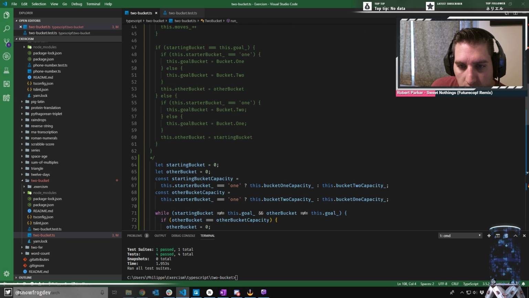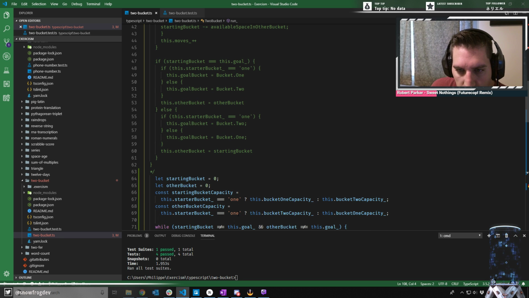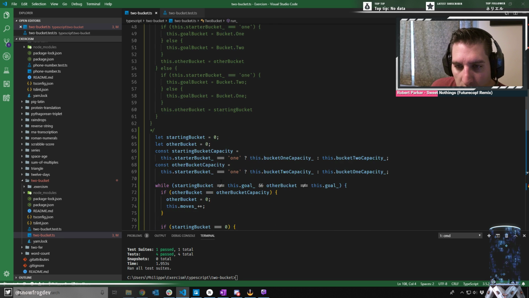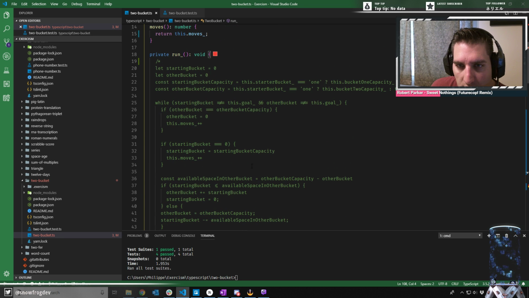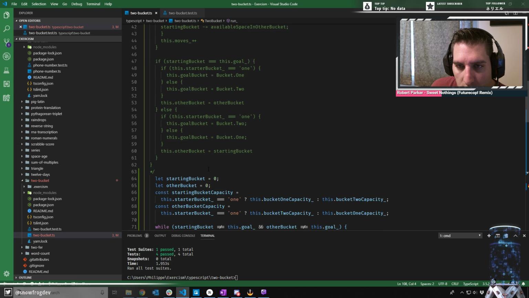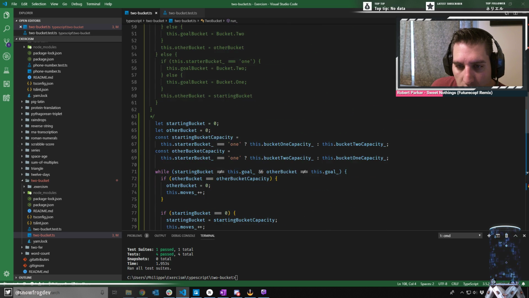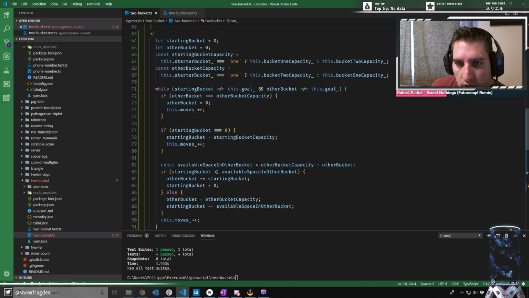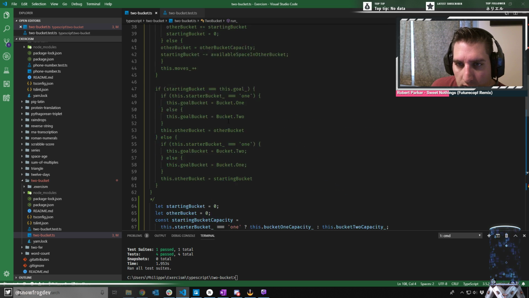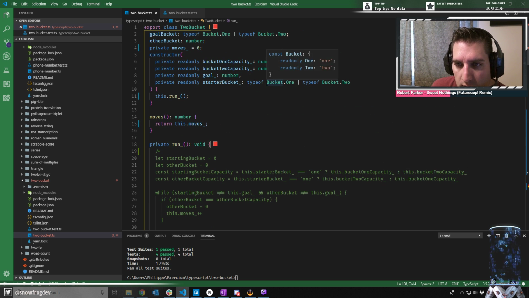We're starting, our starting bucket is equal to 0, our other bucket is equal to 0. So instead of having them be equal to a number, I should just initialize an actual bucket. And how do I know which one is the starting bucket? Now that is the question. Starter bucket, type of bucket 1, bucket 2.